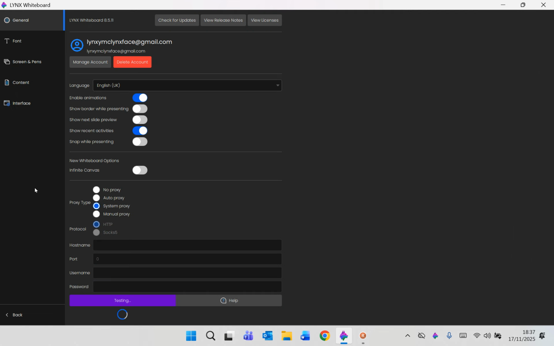Either way, when we go into options, we see 5 tabs in the top left. The first one, General, is where we can do things like check for updates, manage our account. It will take us out to the LYNX Cloud website. We can change the language that we use within LYNX for the interface. And there are a few toggles such as are we enabling animations?